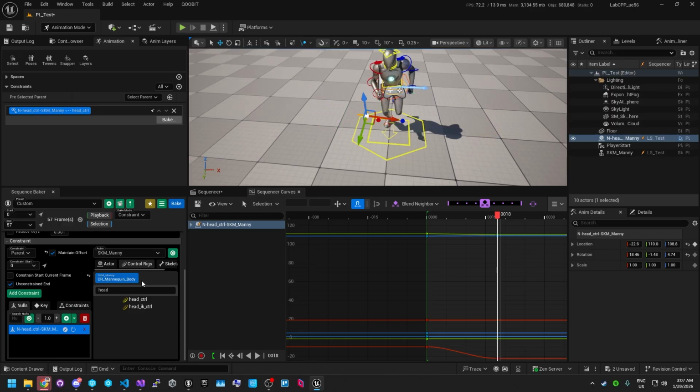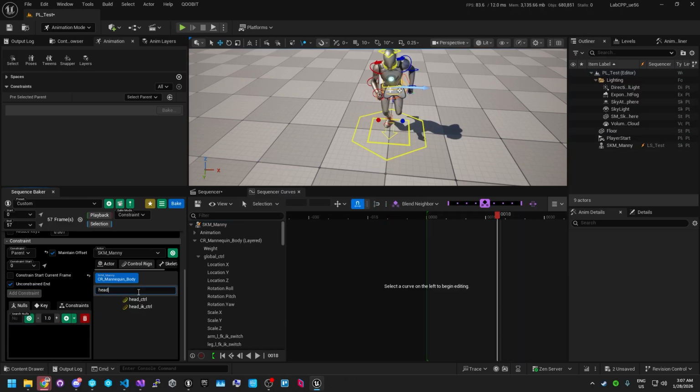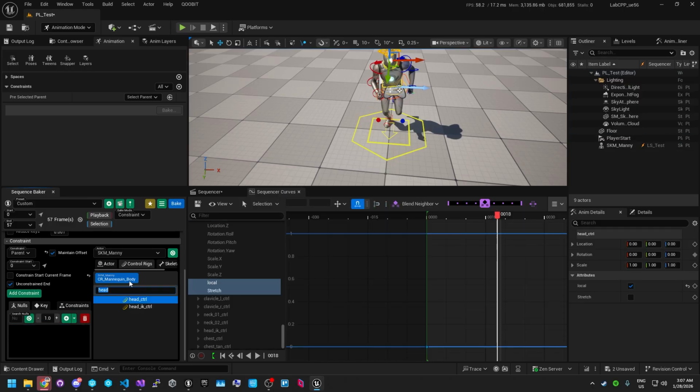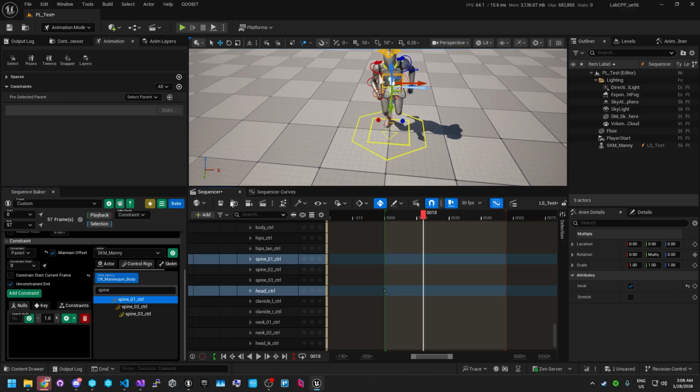And not only can we do this on one control, we can also do this on multiple controls. So let's say we select the head, and we search for, let's say, spine, and hold control. So we select both the head and the spine here.